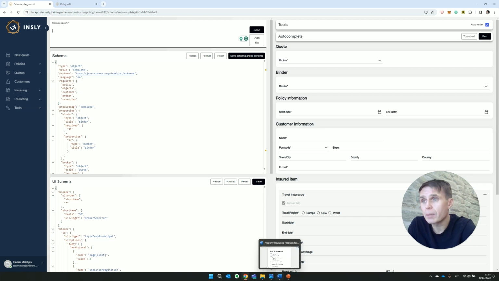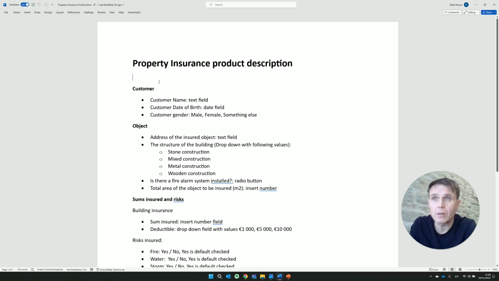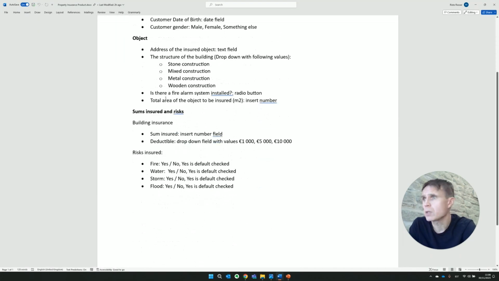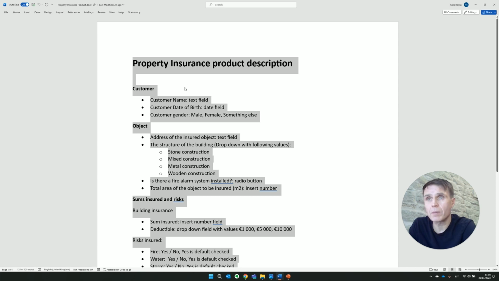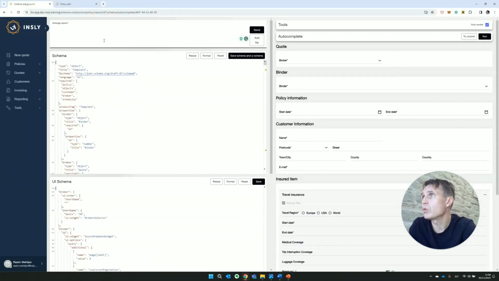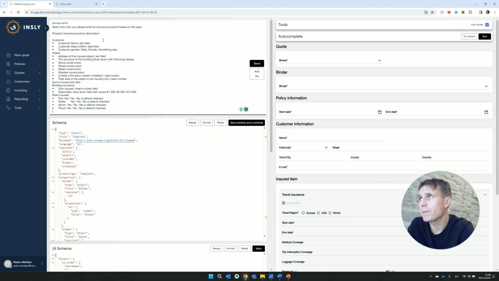Now, let's assume that your product manager or underwriter has prepared a Microsoft Word document describing how insurance products should look. As you can see, it's described just in human language without any technical structure, just how you would describe it. I'm going to copy that text from Microsoft Word, go to the Inslee Product Builder window, and write, "Dear Inslee, can you please build me an insurance product based on this specification?" And I'm just going to copy that Word document content into that box.